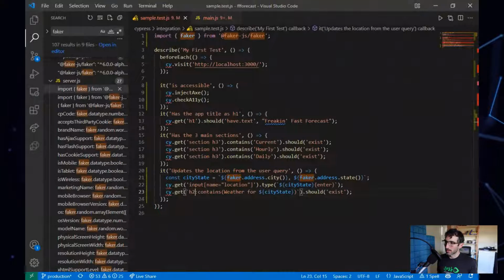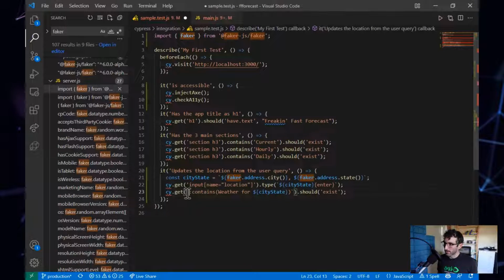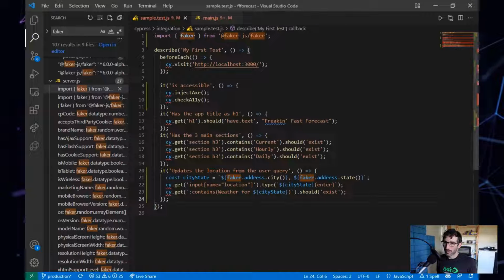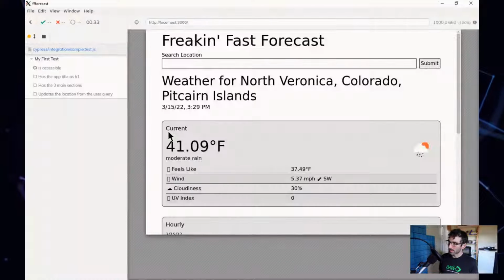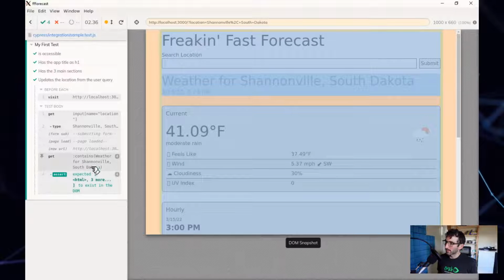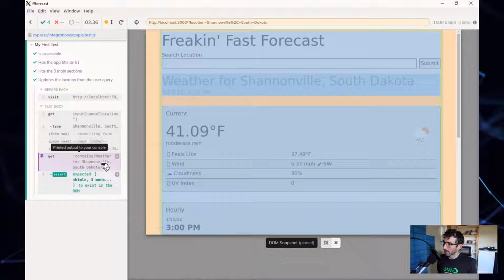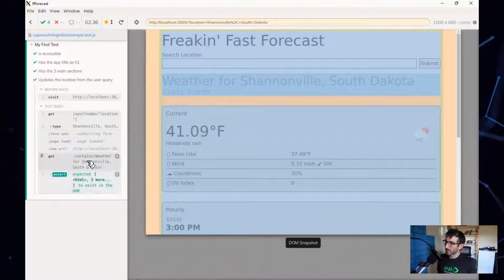So I want to see, right, instead of an H2, we can actually do a more broad query selection and just find any element that has that text. So come back here. And it went just fine, right? We go back down here. We can do our assertion. It's looking for Shannonville, South Dakota. And sure enough, what's going on with that snapshot?